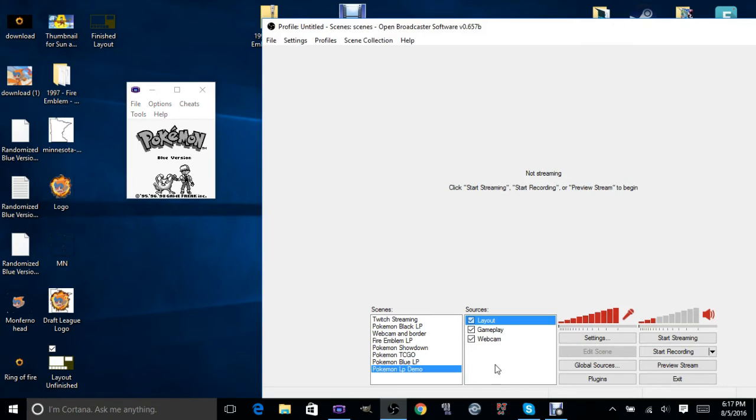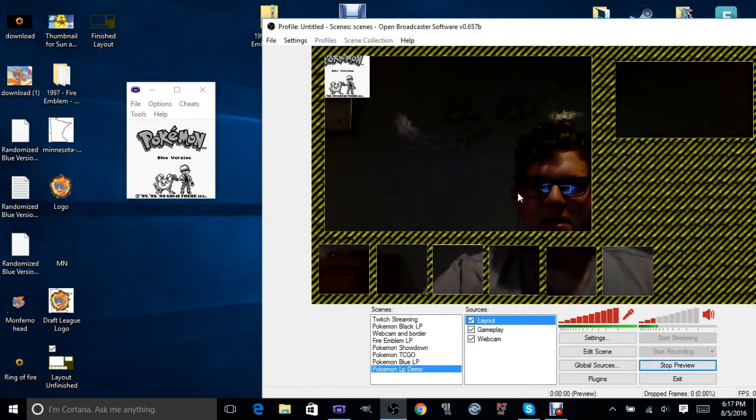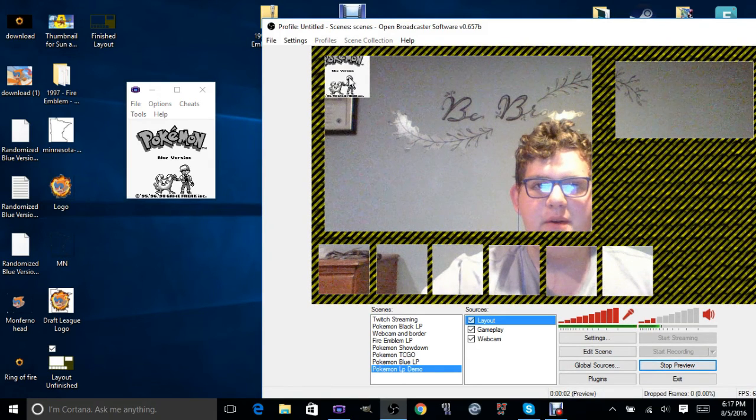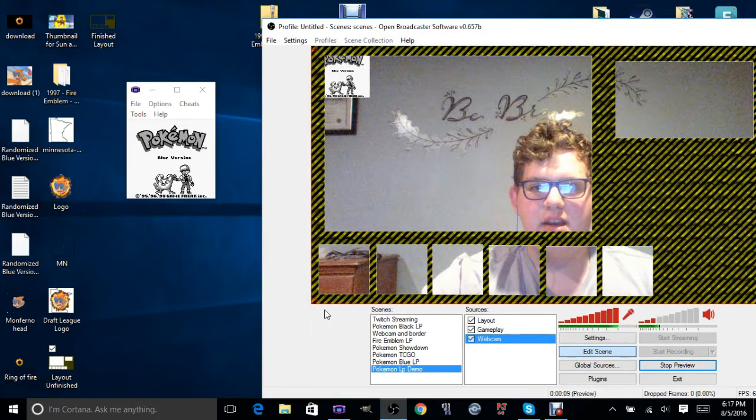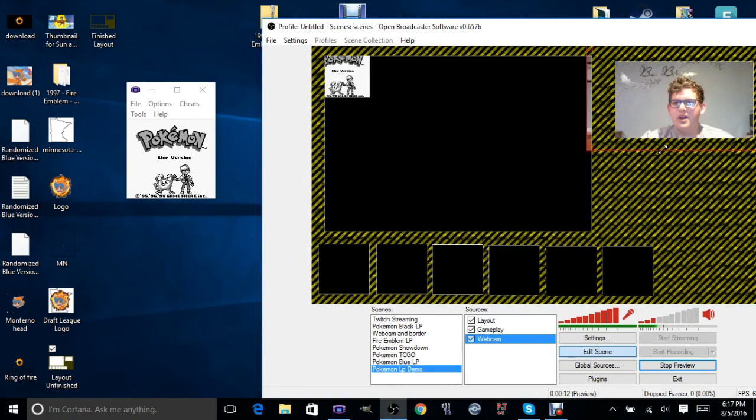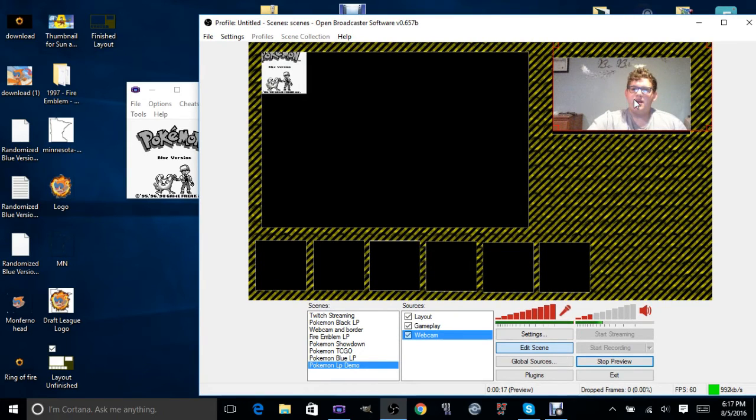But, so you go back into OBS, and then you click Preview Stream, and you'll see the layout and webcam and the gameplay right here. So what you really want to do is click Edit Scene, and then you click Webcam, and when you edit the scene, that allows you to change the size. The reason why you leave your layout as 1280 by 720, so it's HD, and then you can go into right here and shrink it down to about the size you want it.